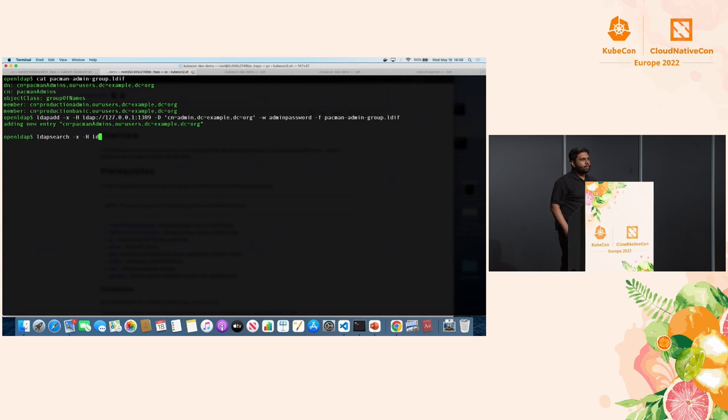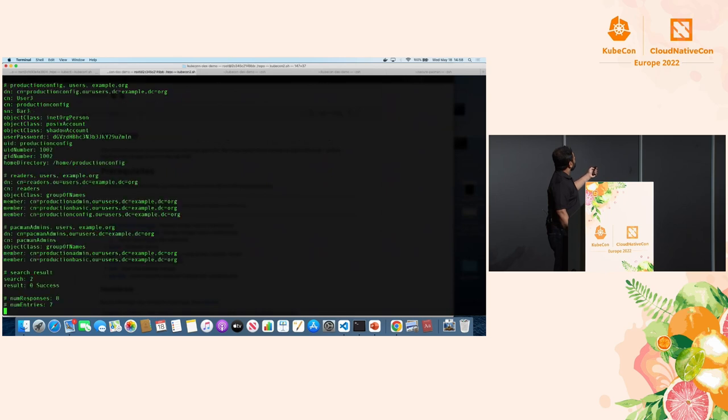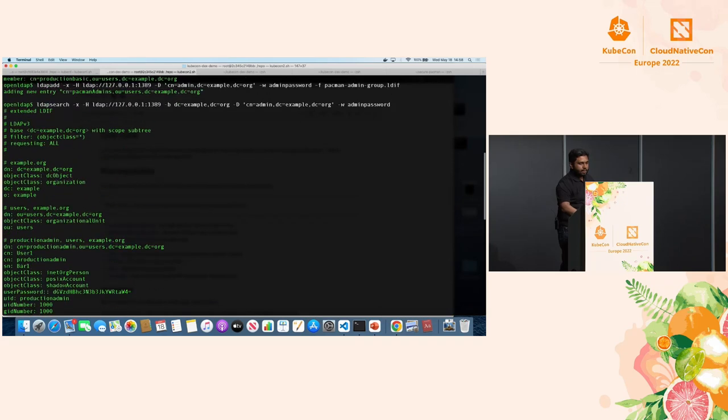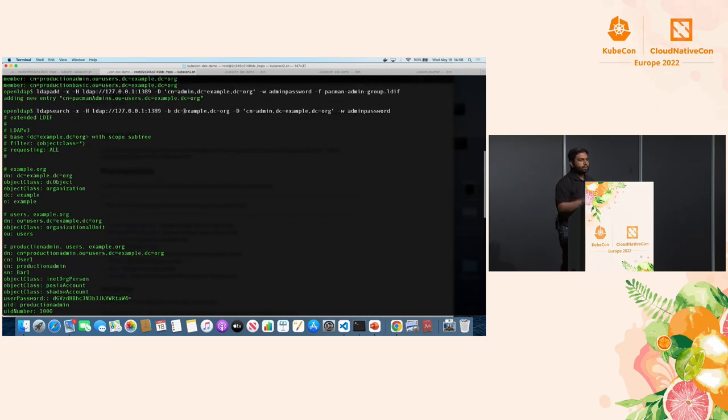So next, we are going to use the LDAP search command against the same LDAP server. Most of the arguments are the same here. The only difference is the lowercase b. What the lowercase b tells LDAP search is the root at which to perform the search of records. In this case, the lowercase b is set to DC=example,DC=org, which means we're searching for all the records under that domain.